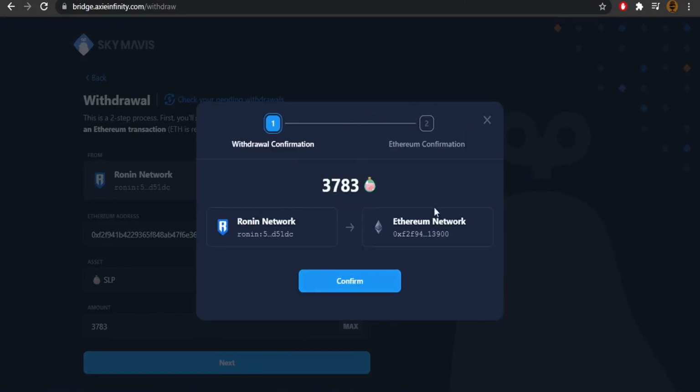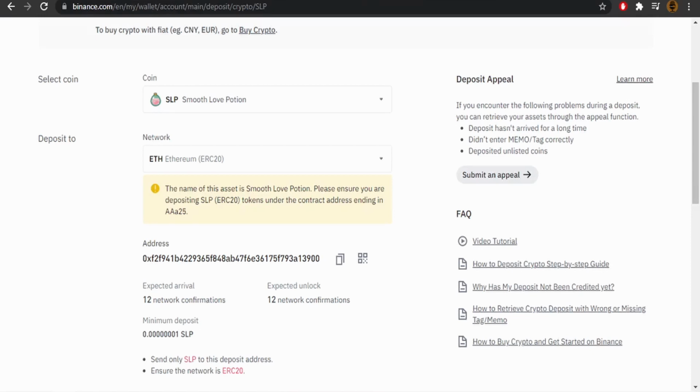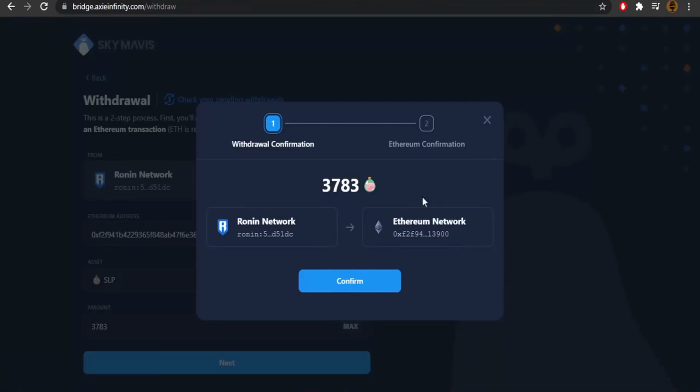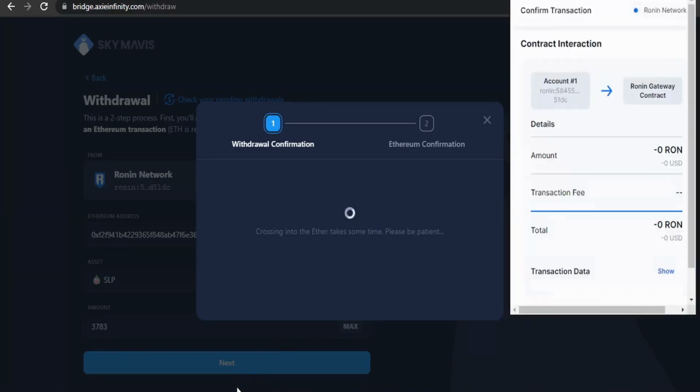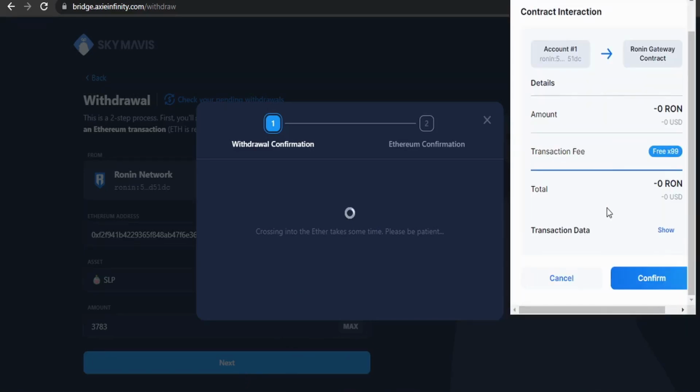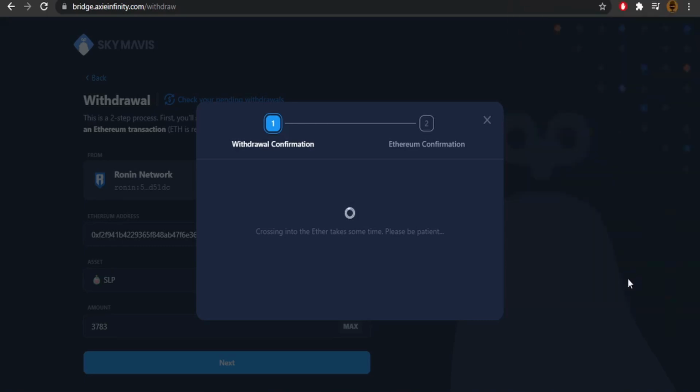Another prompt will show up. Now let's check for the last time the first 7 and the last 5 alphanumeric characters of our SLP deposit address. Everything looks fine? Now hit Confirm. Confirm the withdrawal using your Ronin wallet. And once done, we wait.